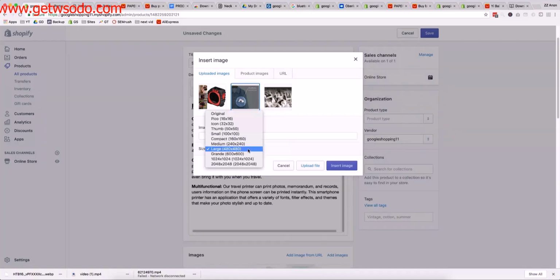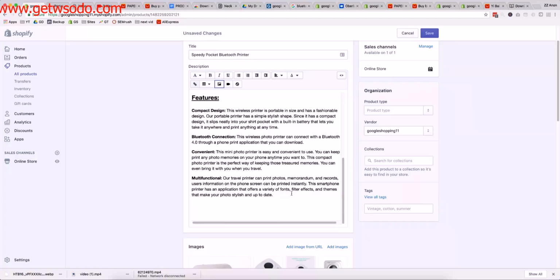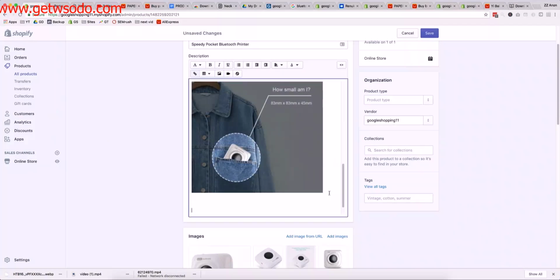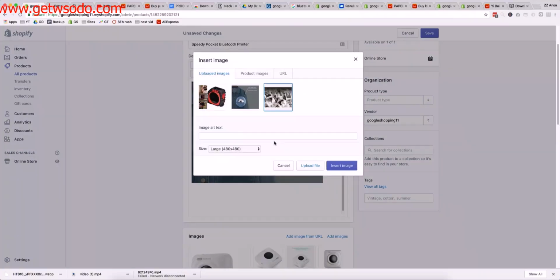So I usually put them in as large, 480 by 480, so they're a little bit compressed, so they don't take up much page load time. Image alt text, I usually just put the keywords in here because Google Crawl picks them up. So I'll just put a couple of keywords in there. So photo prints, so you're basically just labeling what the photo is.